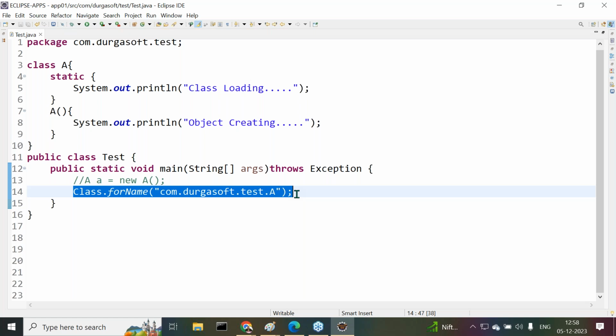Yeah, because of that reason only we are discussing this Class.forName method. We cannot assume any JDBC program without the Class.forName method. Of course, alternatives are available, but in general, we use the Class.forName method to load and register the driver.